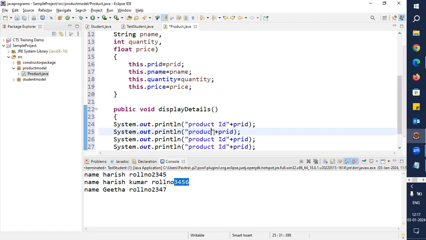Okay, so here, second one is product name. So this variable I will edit. And the third one is quantity. If you want to give a space, give the space after the message, otherwise the message and value will be mixed up. Okay, price. Now I want to test this.